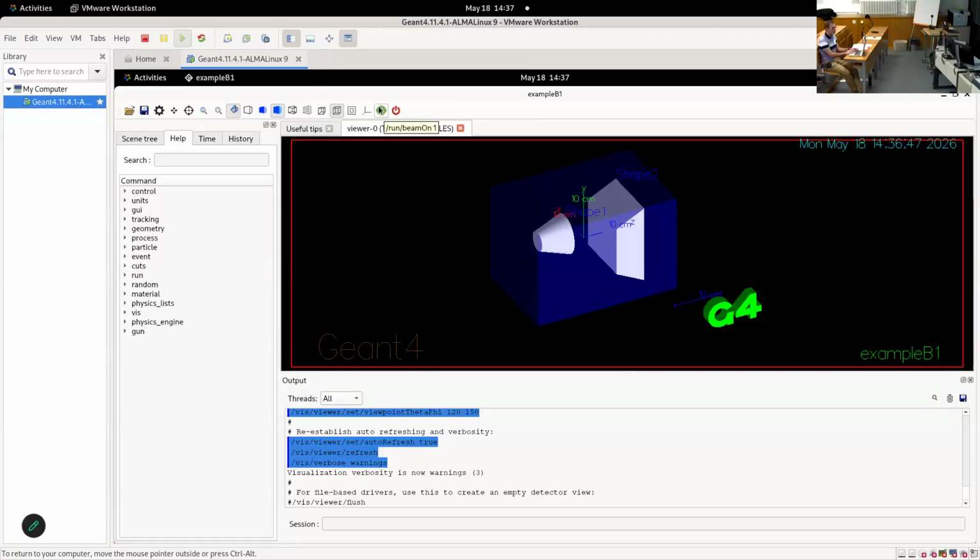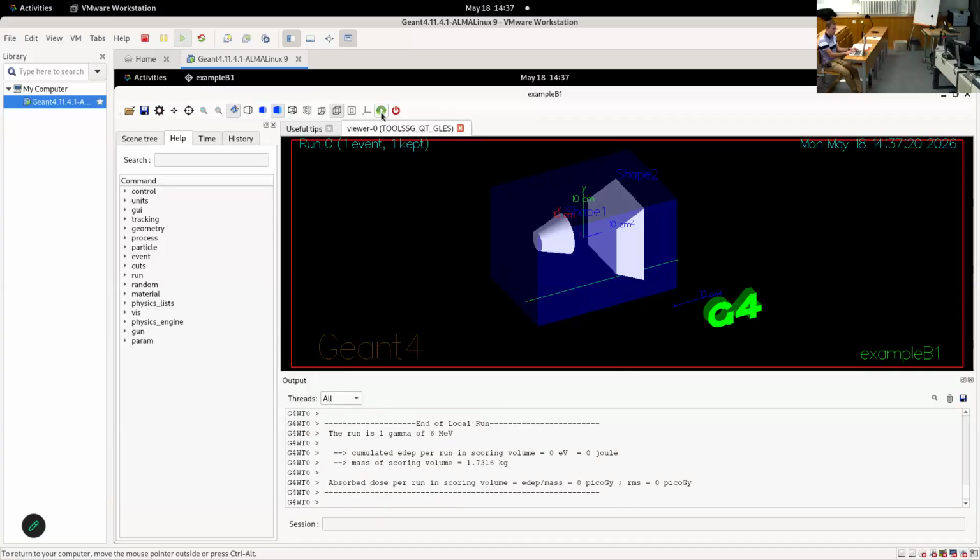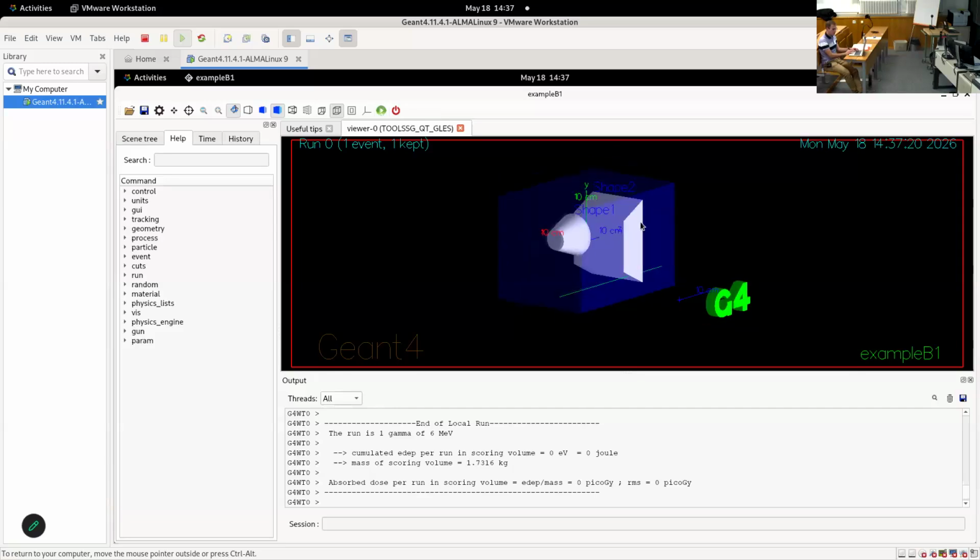We can, for example, use this green button on the top. We can use the green button to launch the simulation of one single event. And here we are. This is an example just to prove that the application works and the installation worked as expected.